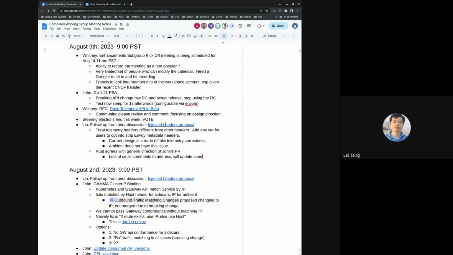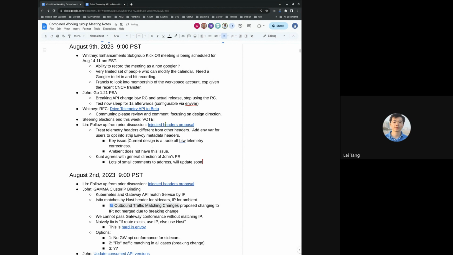Okay, so just to confirm, the root of the difficulty comes from it not being reliable to detect that the other end is an Istio sidecar. I thought auto mTLS also depends on detecting that the other end is an Istio sidecar. So there is some fundamental difficulty in detecting that the other end is an Istio sidecar.